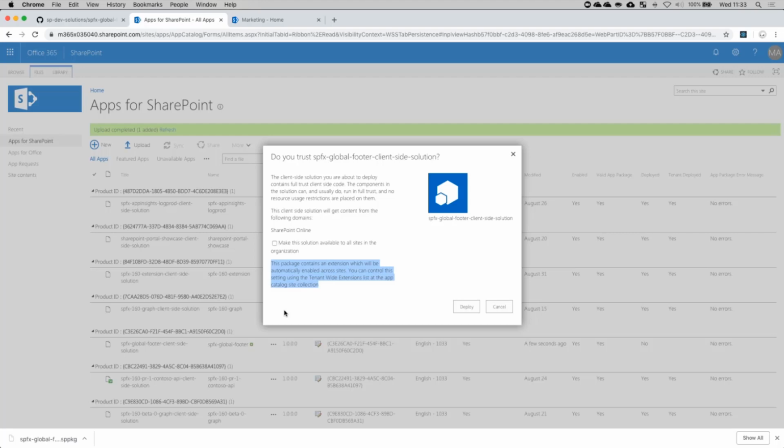Exactly. And one thing to notice is the checkbox, because you need to use the tenant scope deployment option to be able to take advantage of tenant-wide deployment of extensions. Which sounds confusing in our case. Well, it makes perfect sense. You want this extension to be available on all sites, so you have to make it available on all sites. Period. Yes. So easy.